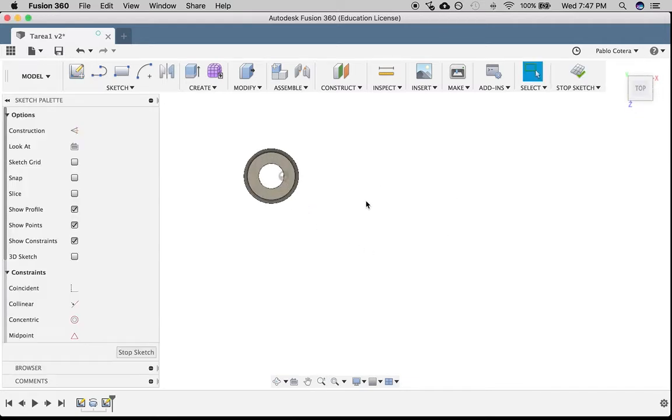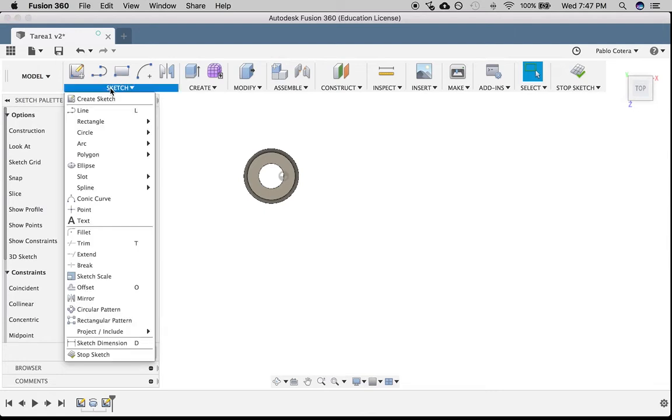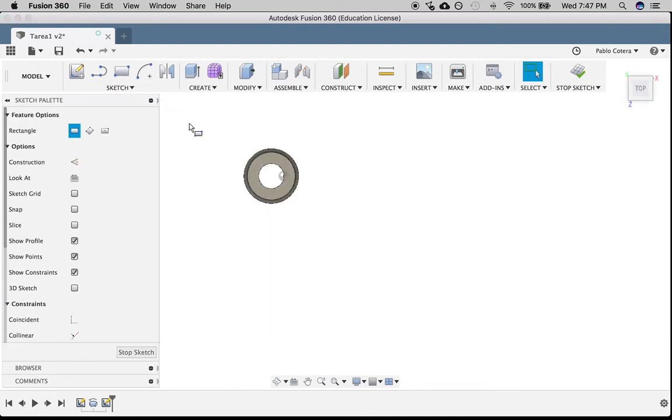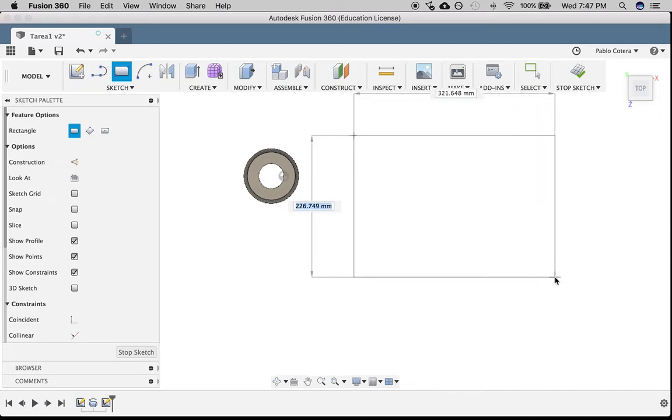As you can see, I now have a top view, and I'll create a rectangle. By going here, sketch, and then all the way to rectangle, 2-point rectangle, and I'll just create a rectangle that encases this part here. So I'll just make it big enough, let's say about something like that.